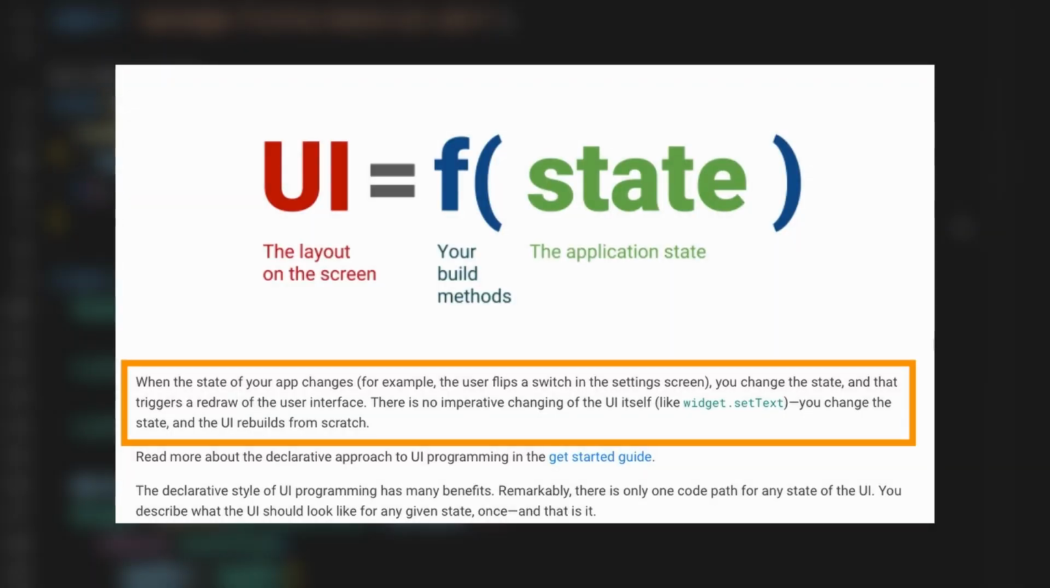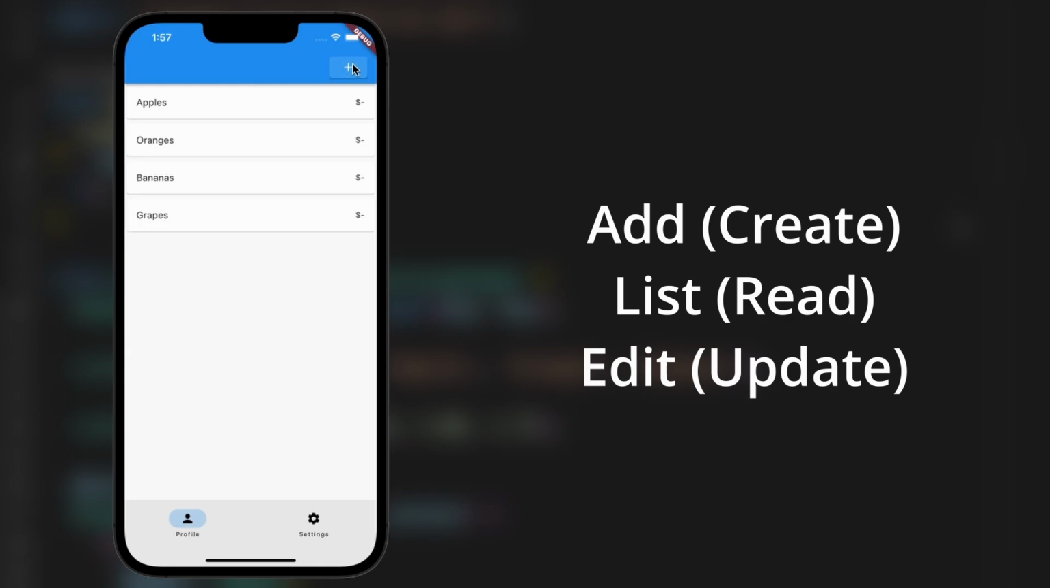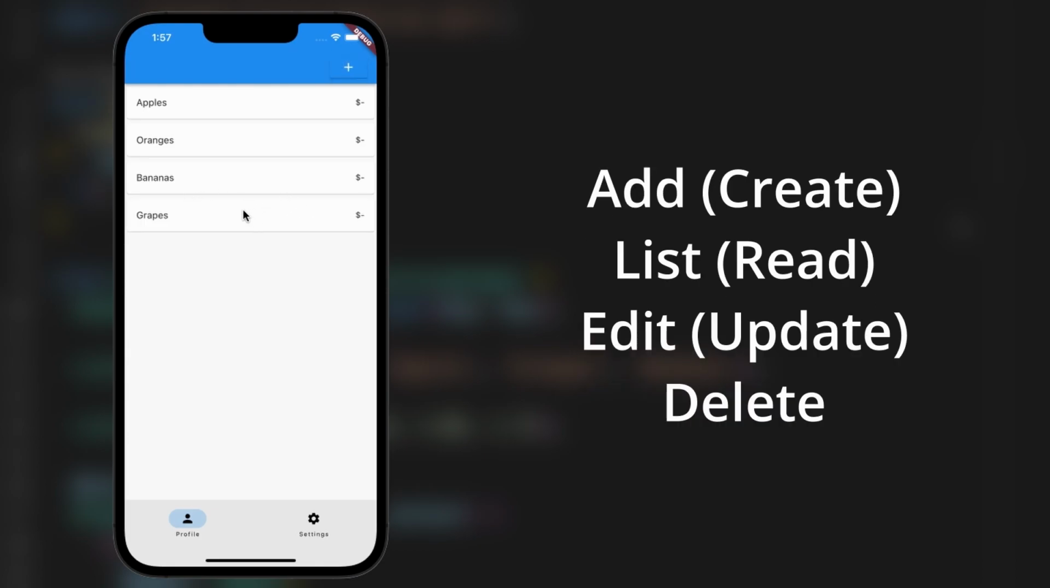In the last video, we discussed state and how it relates to Flutter. In this video, we're going to take that information and use it to add, list, edit, and delete groceries from our list view.